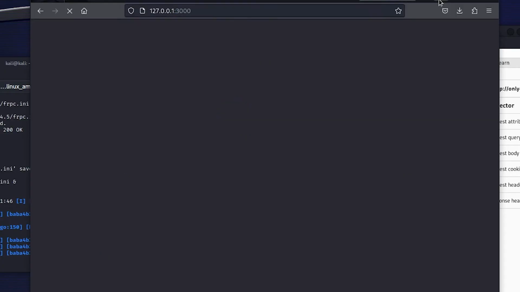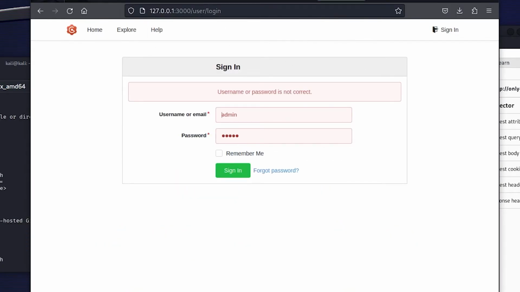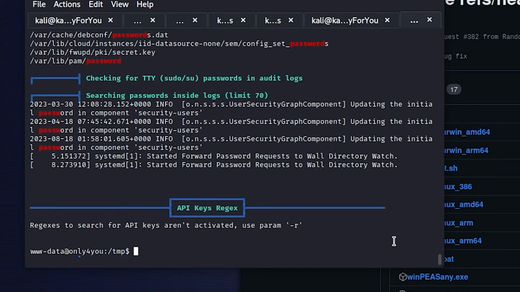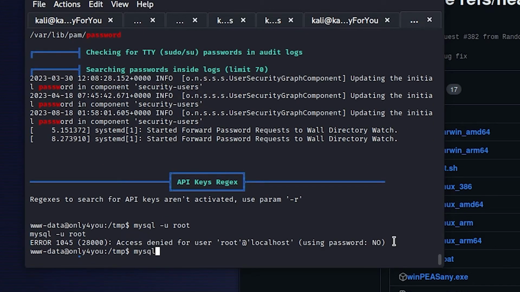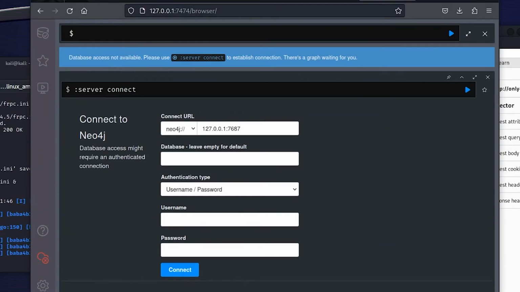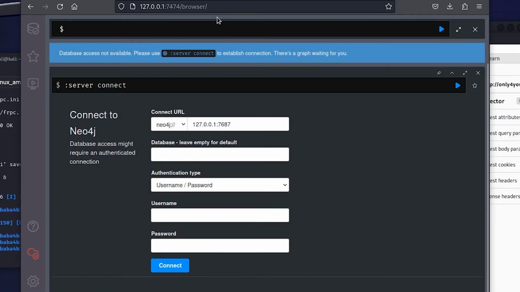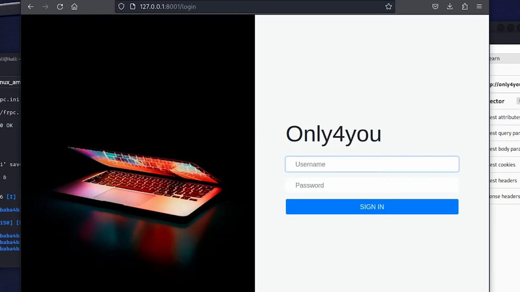Port 3000 was running Gogs, which is kind of like a private GitHub server. I couldn't log into this one, so I skipped it for now. Port 3306 was running MySQL, which hosts databases, and I couldn't log into that one either. Port 7474 was running Neo4j, which is graph-based database software, sort of like SQL, but way better. But no luck with the login here either. Port 8001 was a custom login page.